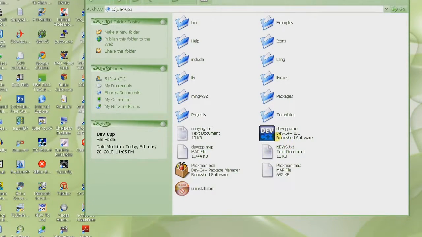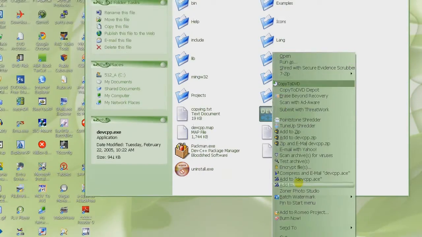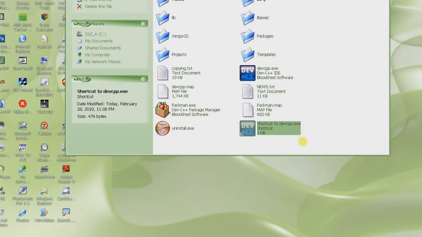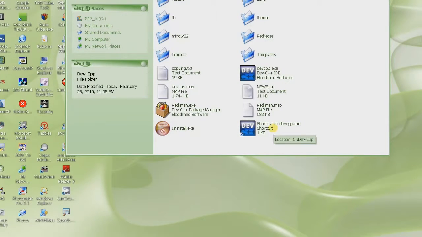You can see this is where it has installed that compiler. If you go inside it, you will see this Dev-C++ icon here. What we need to do is right click on it. I have a whole bunch of garbage here, so you probably won't have this many options, but you should see Create Shortcut. You just click on it and it will create the shortcut right here in that directory.